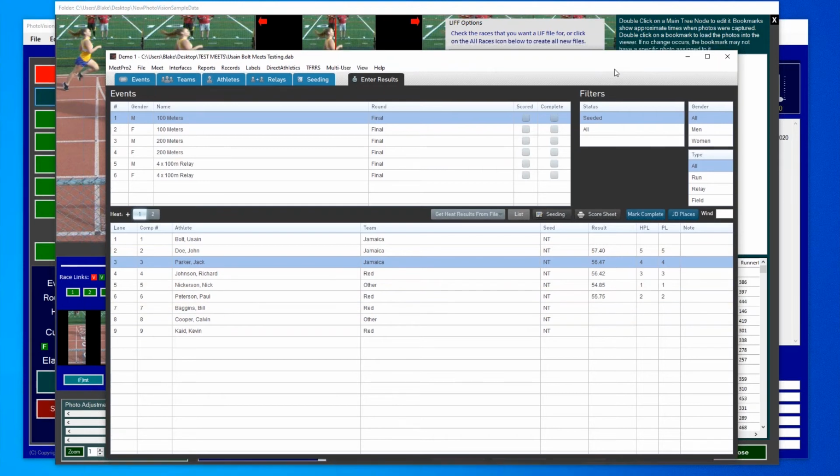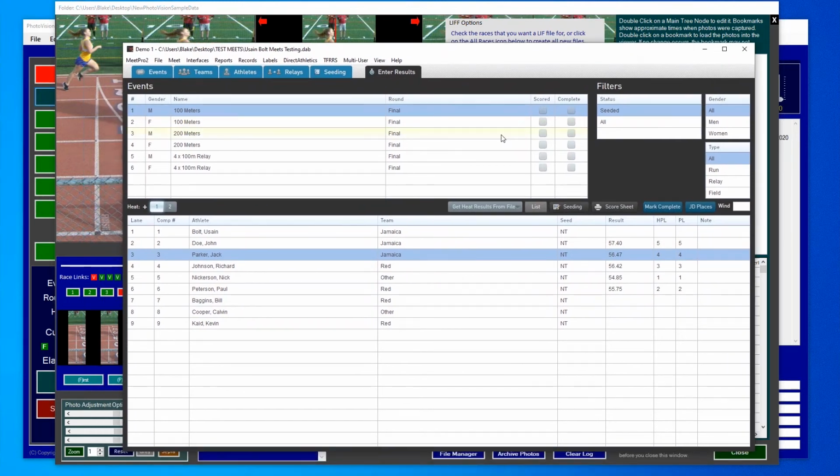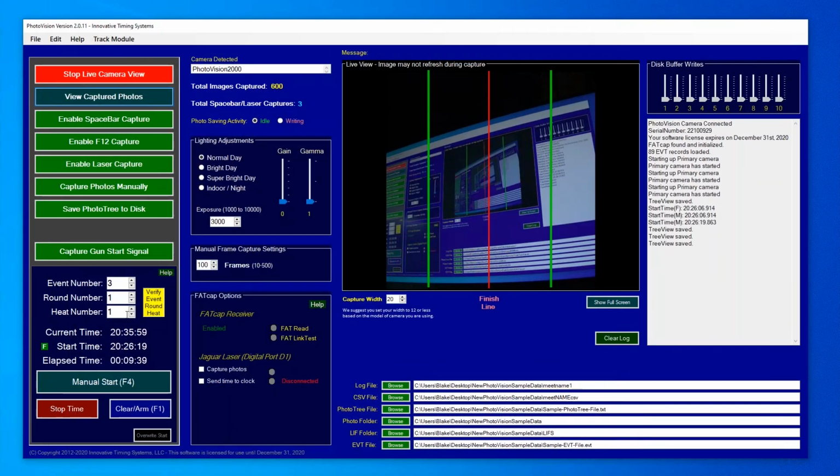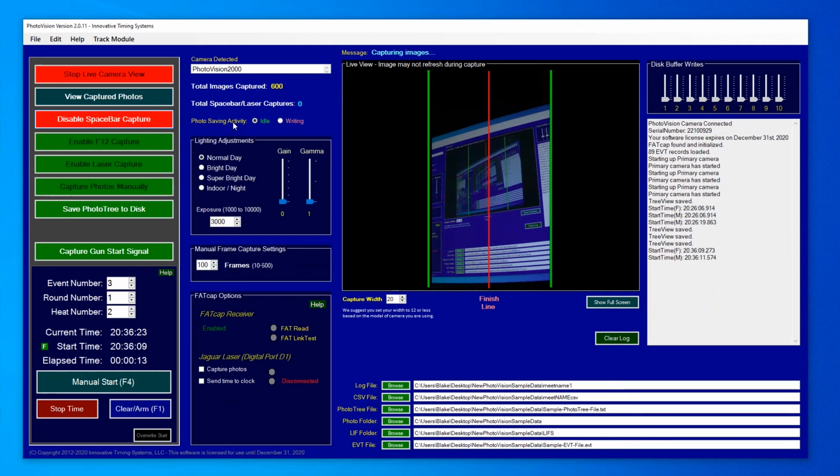That's the process. I know it took me a while to explain that to all of you, but it's that quick. You've now finished that heat. You can close this window, go down here, go to the next heat. You see that little yellow annunciator light went away. Clear, arm, and bang goes the gun, and you're now timing the second heat of event 3. You can hit your space bar, and yeah, it'll take more photos. Disable that.